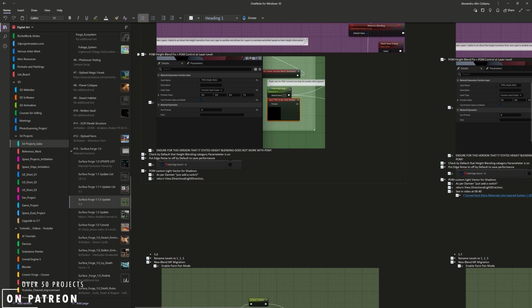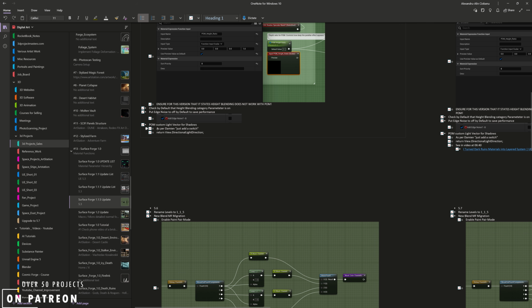We've got parallax occlusion map, height blend fix, plus a new control at the layer level. We've got a height blending category parameter is on by default, edge noise is off by default to save performance, and then we also have a parallax occlusion mapping light vector for shadows, which allows us to use custom fake shadows for parallax occlusion mapping rather than the directional light, and I will showcase how that works in just a little bit.